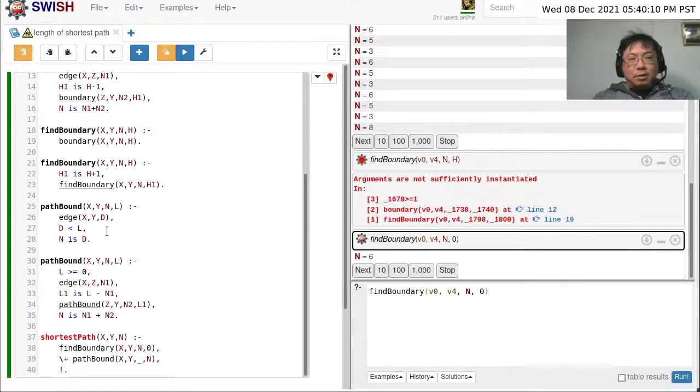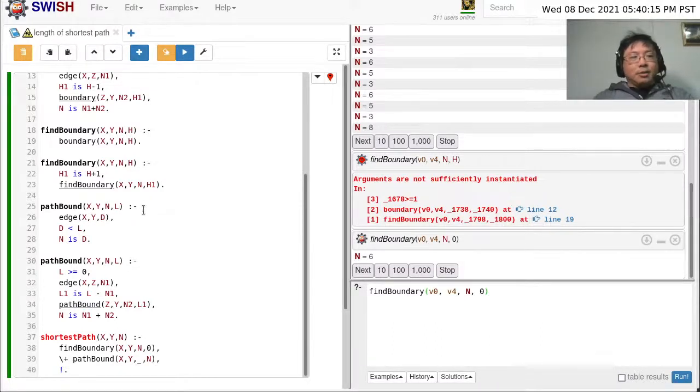Alright, so next predicate is path bound. Let's check out what path bound is trying to specify. It has x, y, n, and l. Instead of looking at this as a program, you can look at it as a predicate, because that's the whole idea of Prolog: everything is a predicate. So this predicate says path bound x, y, and l only if, okay, we need all of these three to be true in order for path bound to be true.